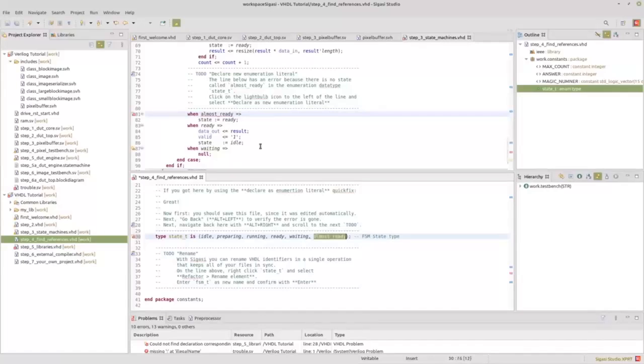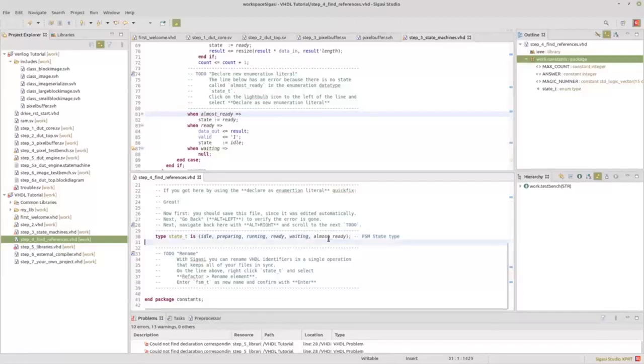Oops, I did something wrong. Undo, yes. I replaced this new enum with a space by accident, and you saw the error marker pop up here immediately, which is really helpful if you do that by accident in your projects.